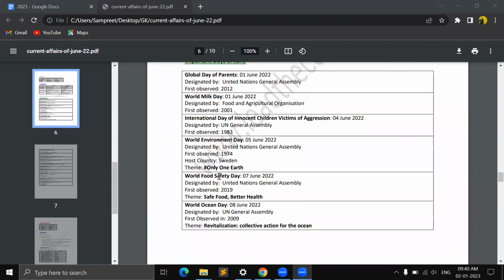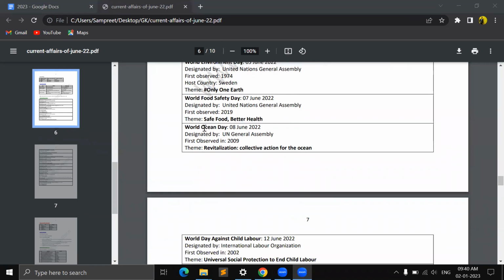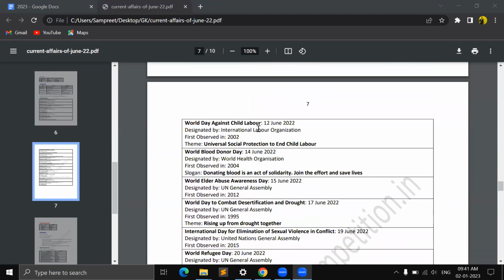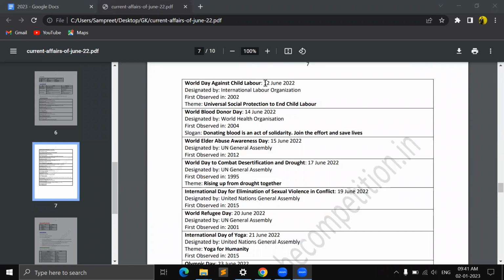The next we come to World Food Safety Day, which is observed on 7 June 2022, designated by UNGA, first observed in 2019. Theme is Safe Food, Better Health. Then we come to World Ocean Day, which is observed on 8 June 2022, designated by UNGA, first observed in 2009, and theme was Revitalization: Collective Action for the Ocean. Then we come to World Day Against Child Labor, observed on 12 June 2022. It was designated by the International Labor Organization, ILO, first observed in 2002. Theme was Universal Social Protection to End Child Labor.